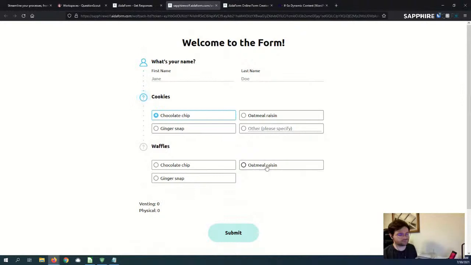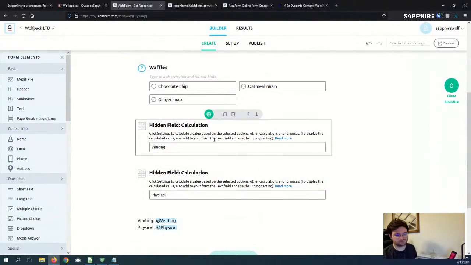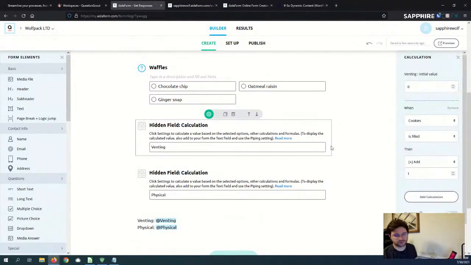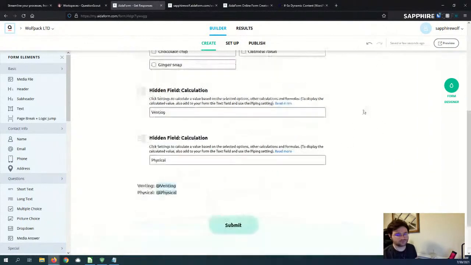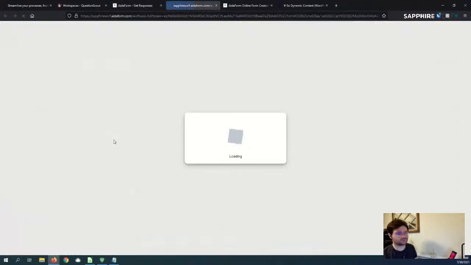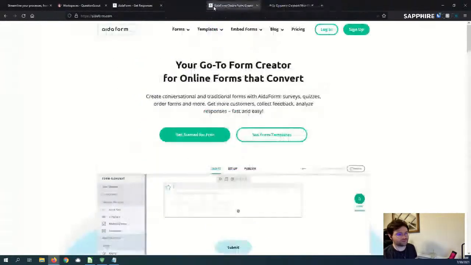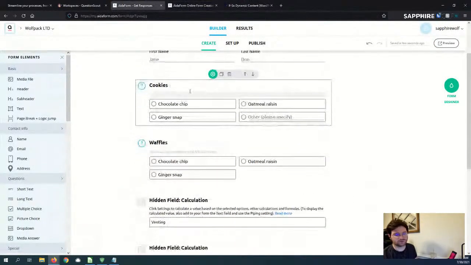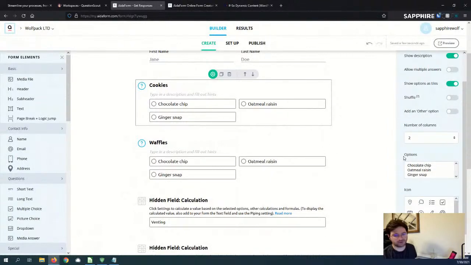Chocolate chip. Oatmeal raisin. Well, that's not working. Let's just do is filled. It's filled. Yeah, see? So it does definitely work. So why wasn't it working here? No other option.